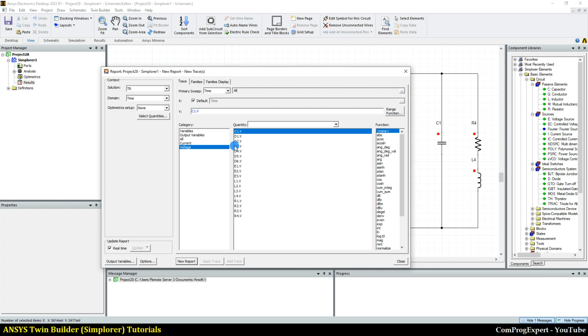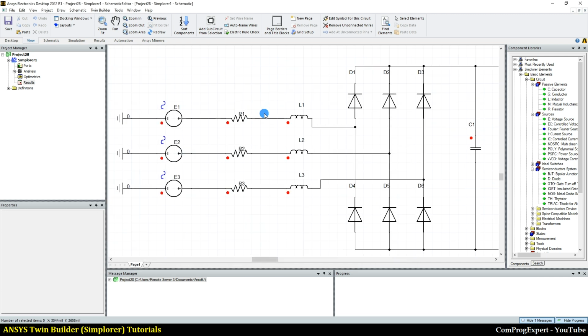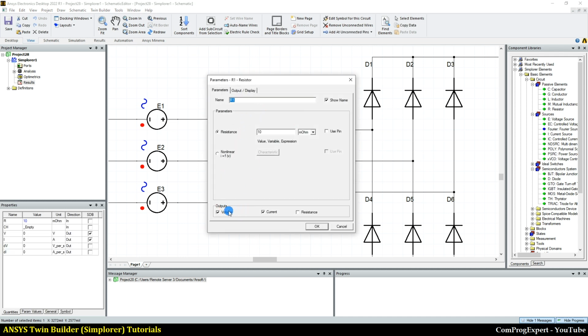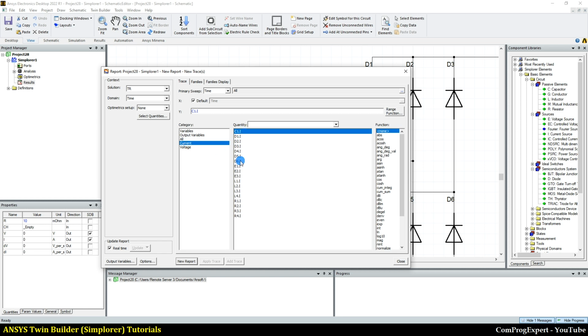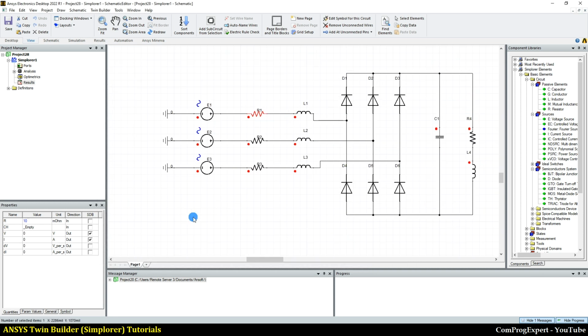You can see the voltage of the elements, the name of element, and the voltage. For example, the name of this element is R1. Here you can specify whether you need its output voltage or current waveform in the results or not. We have these two checks here, and consequently you can see these variables in the report generator. So you can plot the value of current or voltage for each element.